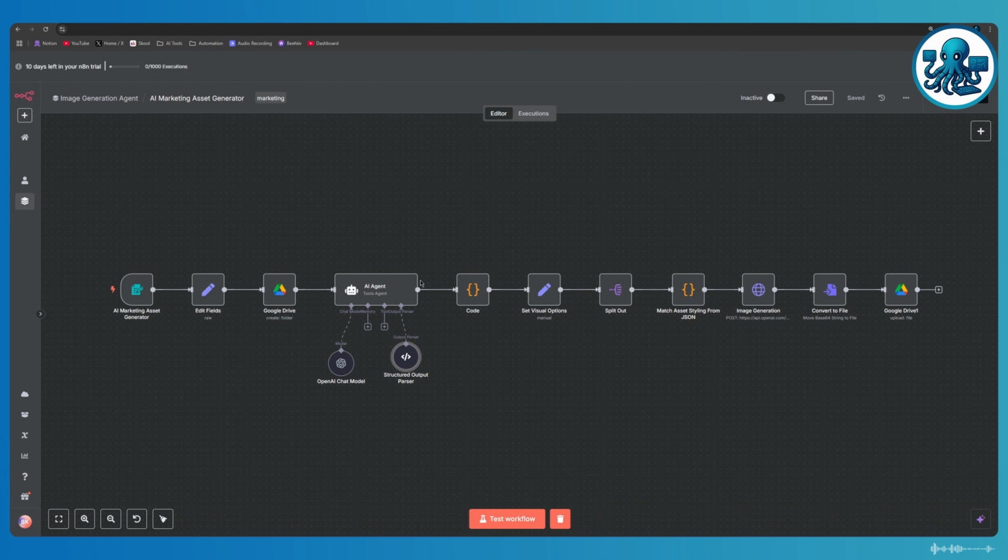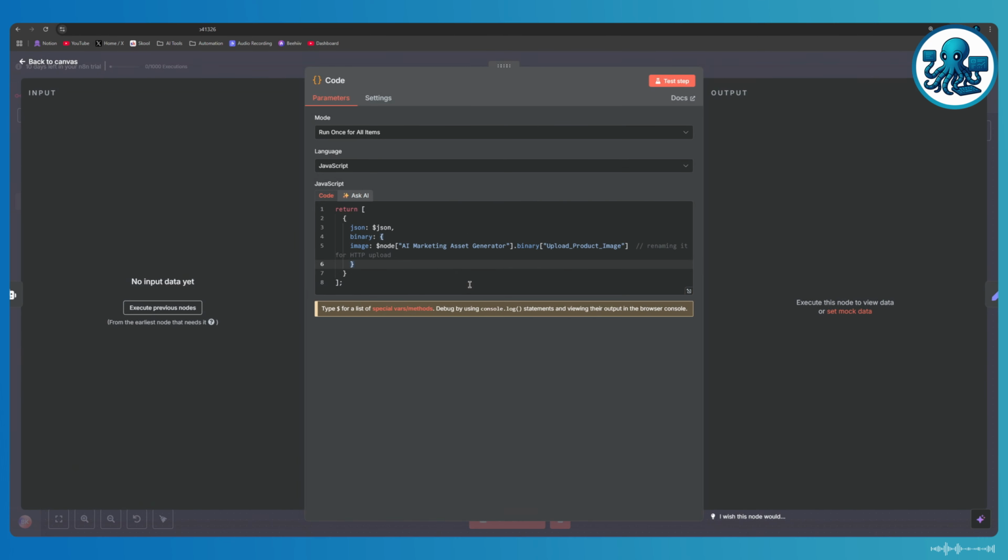The next node is the image prep node. The product image is pulled in as binary. This is what repackages it so that we can attach it to the next step, basically. There's a little bit of code, but like I said, if you want to copy it, it's on screen now, or you can get it from the link in the description.